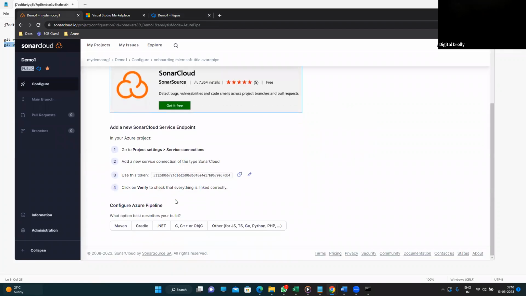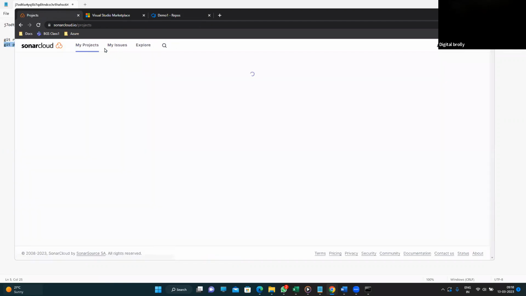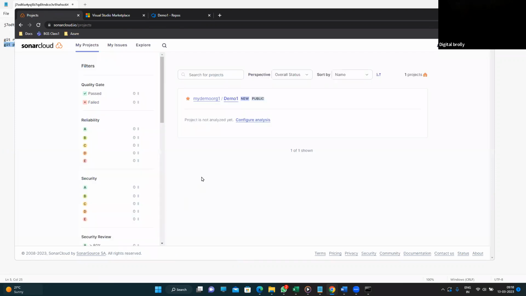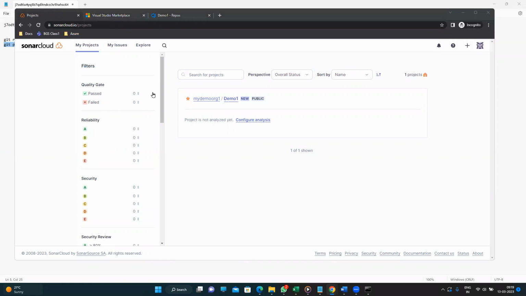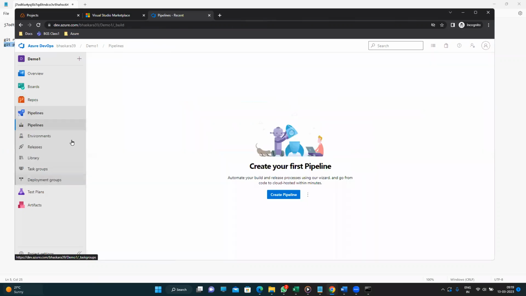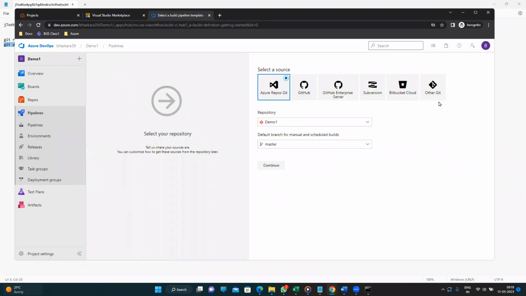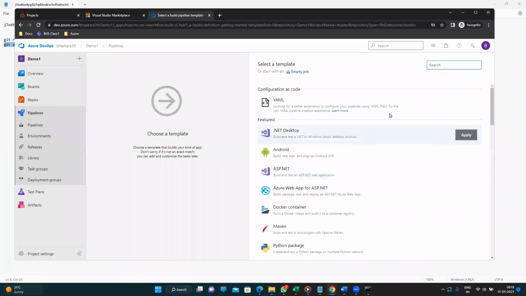This step we have done, right? These are the different types of projects which will be supported. Now let us go here and create your project. Pipelines. Create a new pipeline. We'll create a classic pipeline and search for your demo 1, continue.